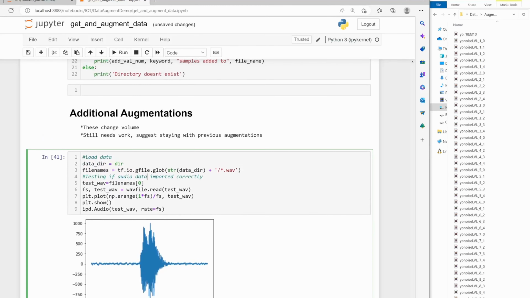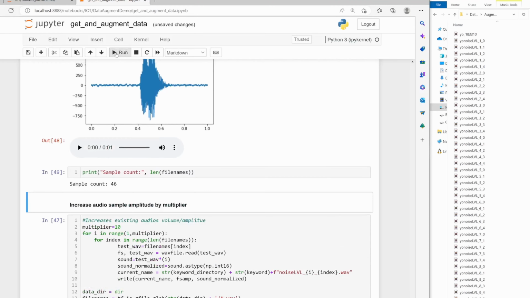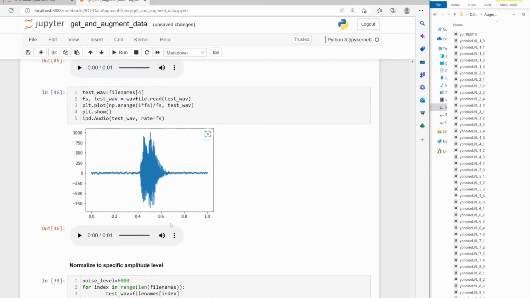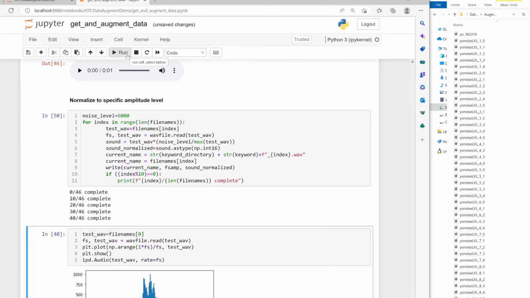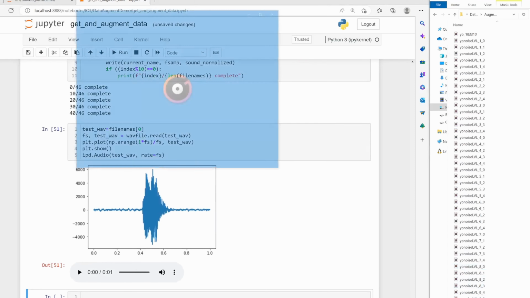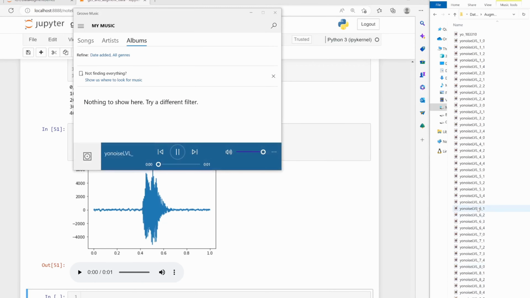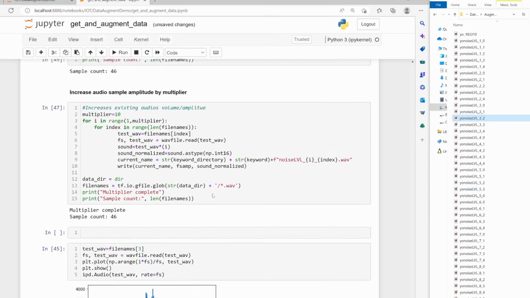We will load in all of our data again. And now there should be 46 samples. And we can run this. And now if I run any of these, Yo. They're all at the same audio level. So those are available to you if you need them.